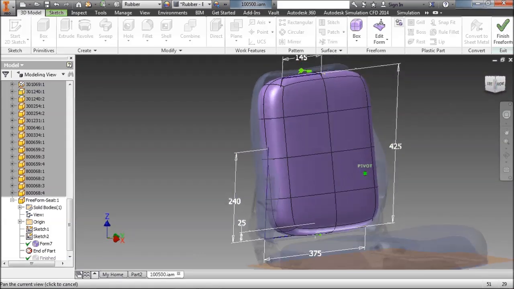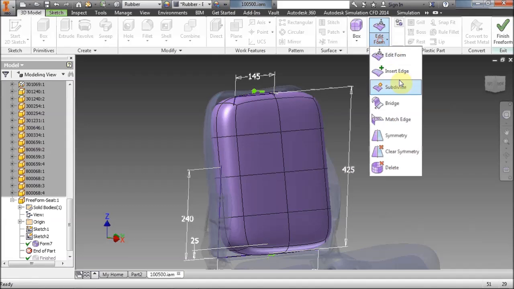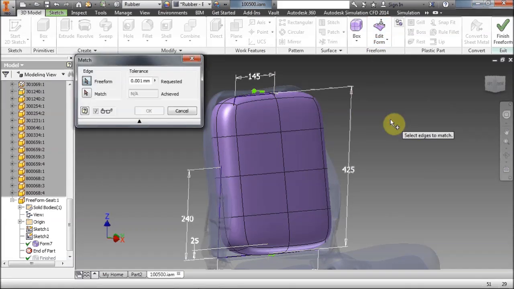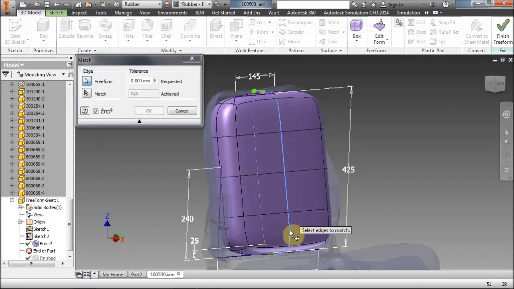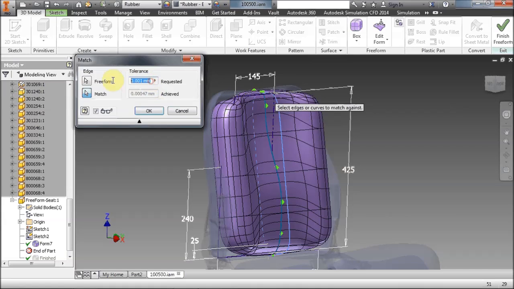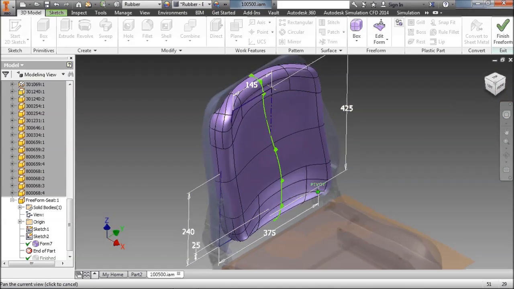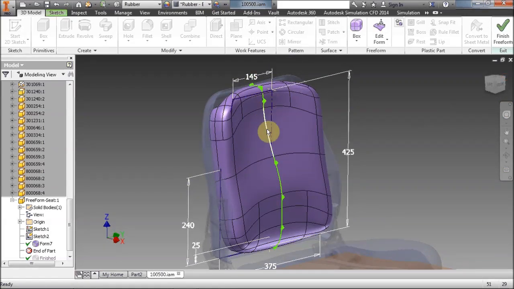Let's then have a look at this on an isometric view, and what I'm going to do now is use a fantastic tool called Match Edge. What this enables me to do is select the freeform model edges. I've just double clicked on one edge and it's automatically found the loop that goes all the way around, and I'm going to match this to the sketch underneath. We'll give it a tolerance, click on OK, and what that's now done is matched those edges on the freeform model to the sketch in my design.